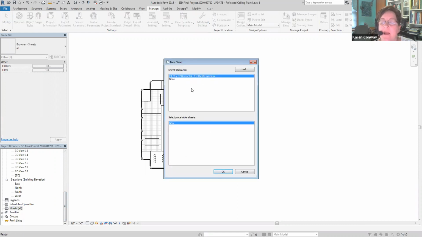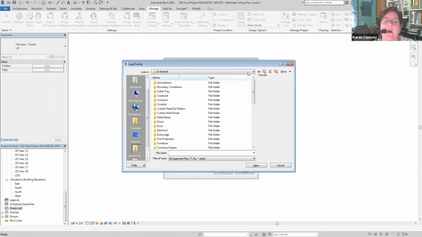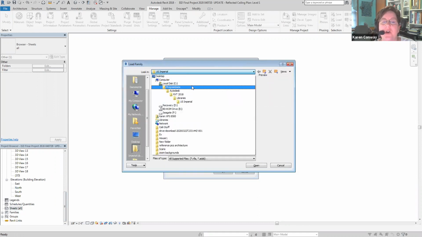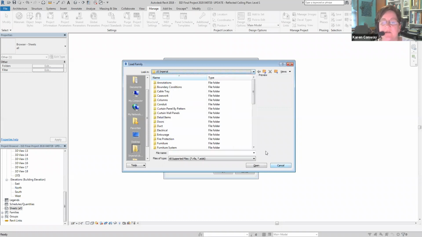Currently, I don't have the paper loaded that we need. So you're going to hit load. And just in case it doesn't take you into this US Imperial directory, on your hard drive, this is what you're looking for. This kind of sequence of folders. This is where your library should be stored if you download it correctly. So screenshot this if for some reason you can't find it, and I can kind of help you sleuth to try to find where that folder is. But otherwise, we're going to hit cancel for now.